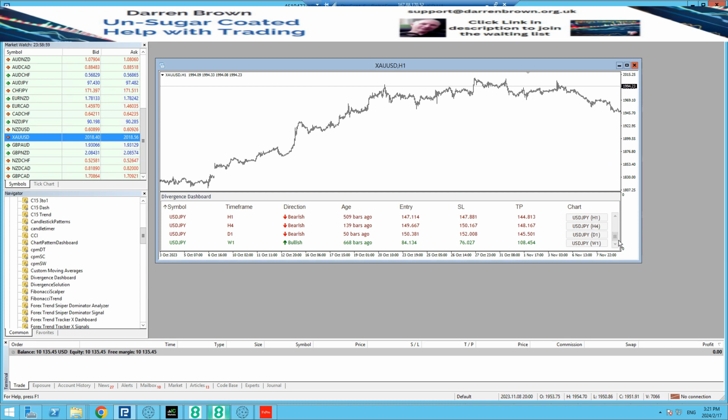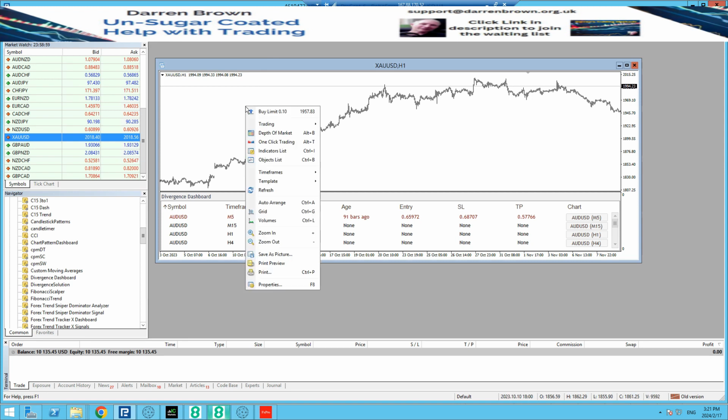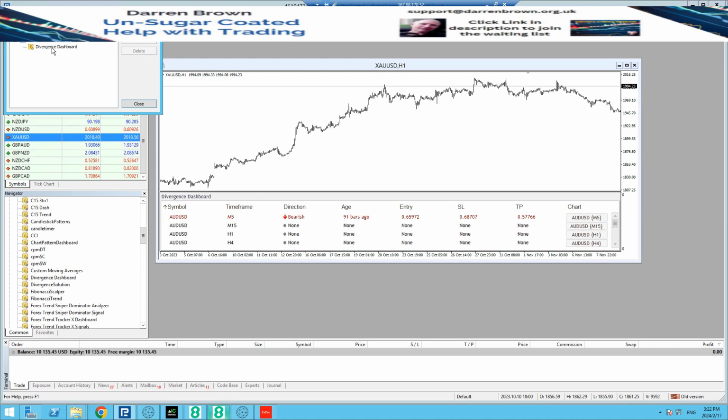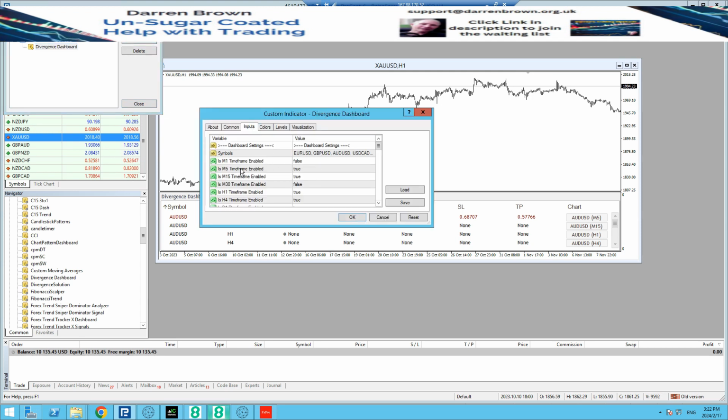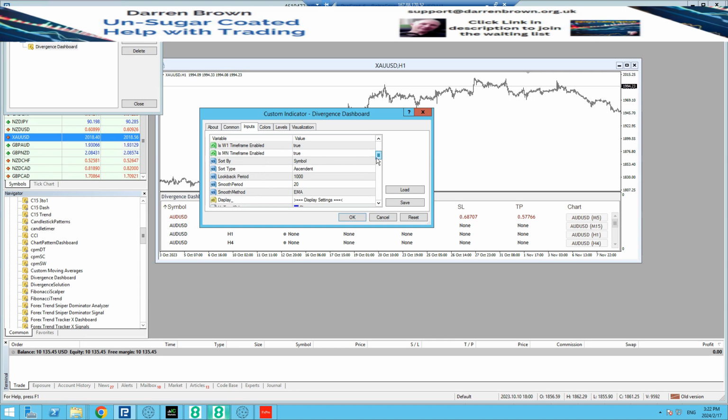Okay, what if we wanted to add US 30? Okay, I'm going to show you how to do that. What you do is you right mouse click, you go to the indicator list, and then you click on divergence dashboard, and then you click on edit, and then you can go to the inputs. All right, you can see that this is the time frame window which you can switch on and off. So if you want 1 minute, it says here false. All you need to do is double click on this, and you can put this to true if you want to. You can put these to false and true, so you can choose what time frame you want.